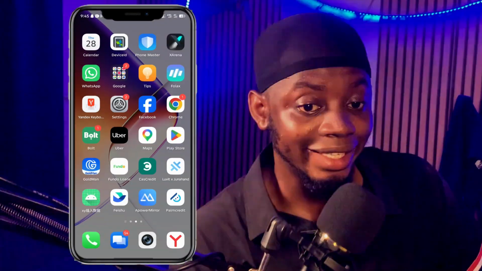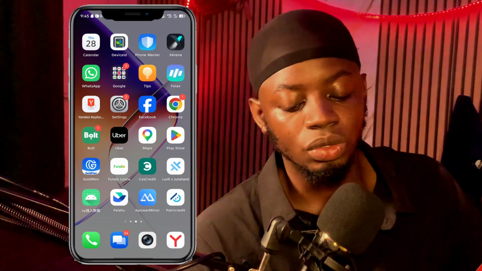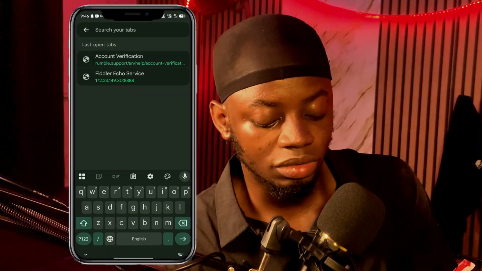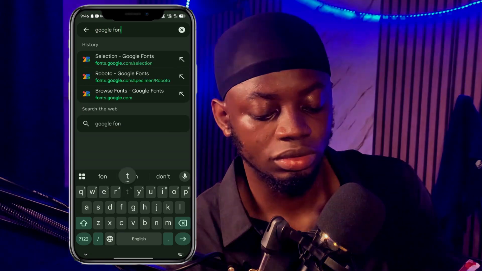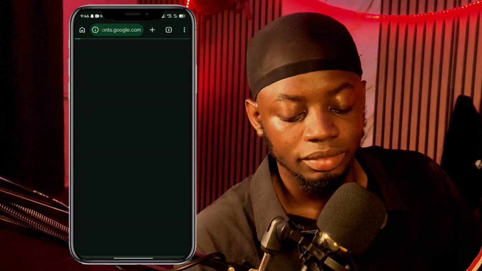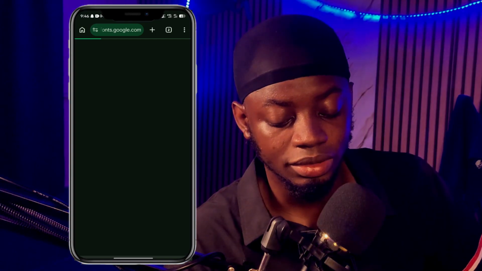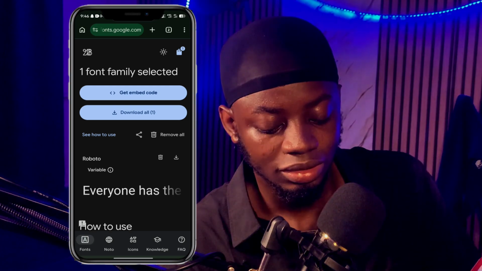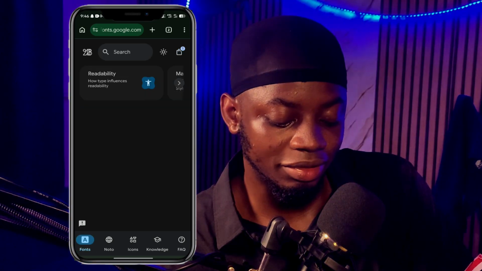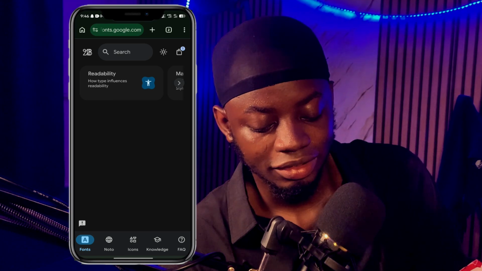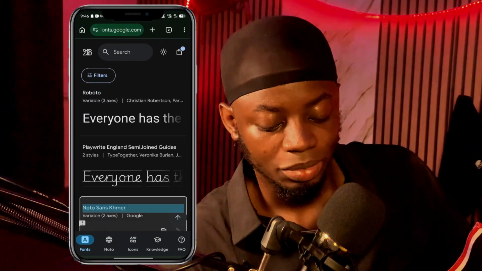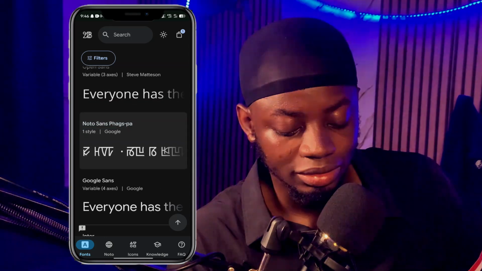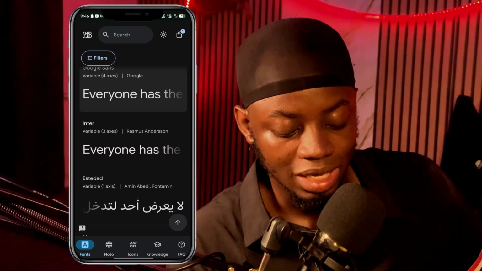So let's head to Google Fonts. You go to your Chrome and search for Google Fonts, then it's going to take you to the Google Fonts site. You see, we go to Fonts, where we are going to see many fonts there. We have Roboto, Playwrite, Noto, Open Sans, Google Sans, Inter, Montserrat.